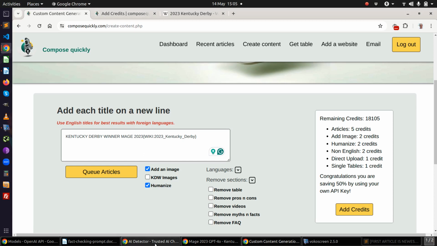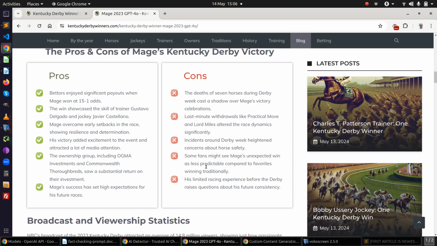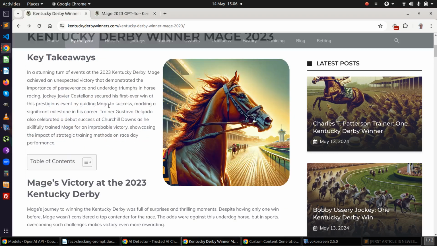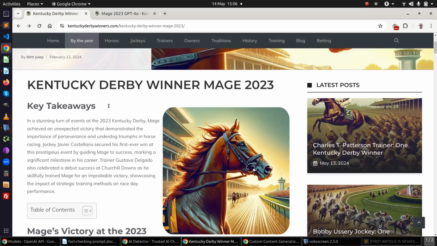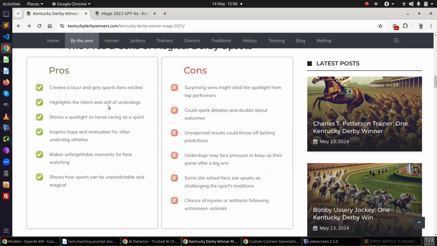So back to this. One of the things that I did notice before was, and if I can find the article would be good, I've done 150 of these articles for each of the years for the Kentucky Derby, and I can tell you that pros and cons, and another section further down, are the areas where it was kind of right on the edge.